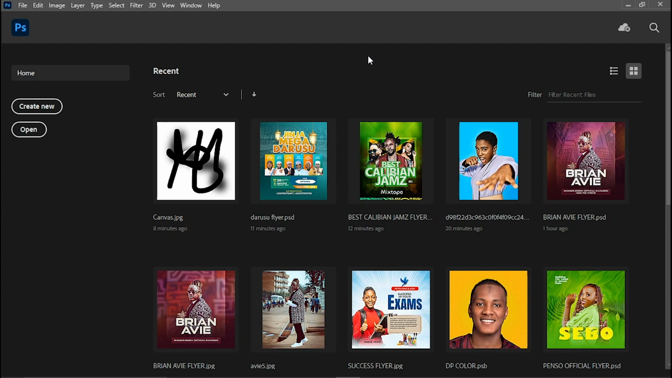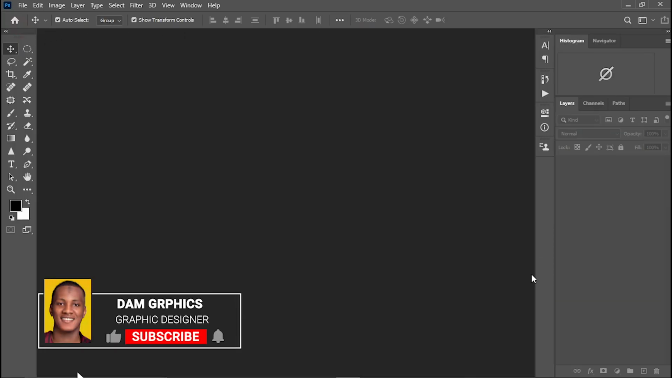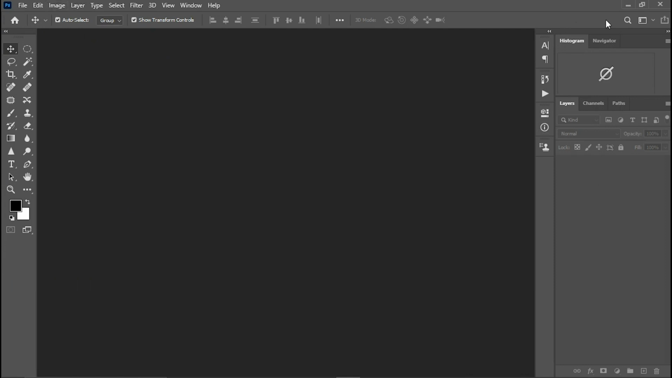And how do we find our workplace? If you come to this Photoshop icon, you press on it, it will display the workspace. And the three major things in a workplace: we have the tools, which are here. We have the panels, which are here. And we have the canvas.